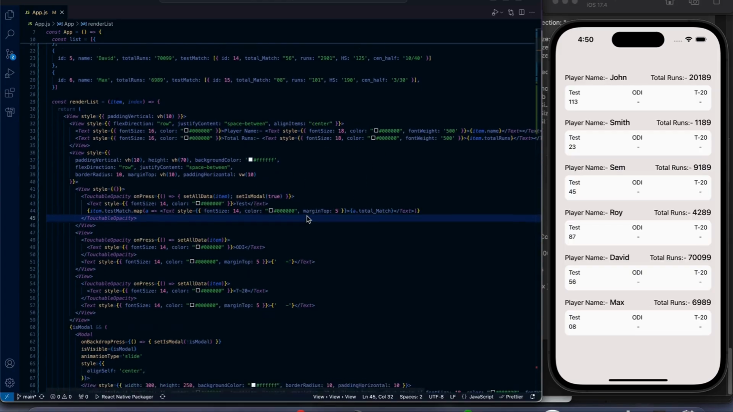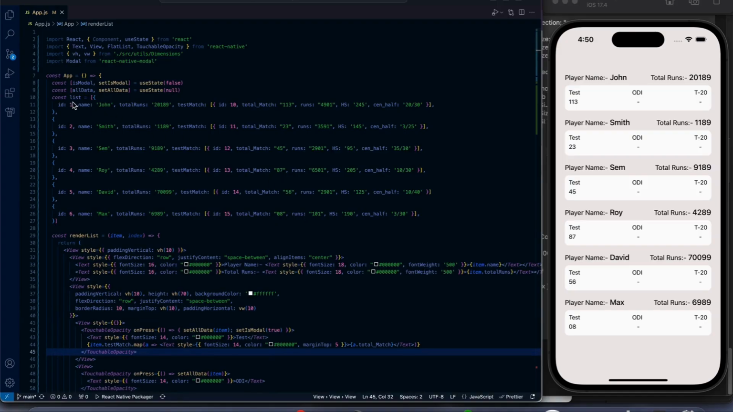Today we are discussing the map method inside the FlatList. This is our basic class. In this class we have an array. In this array we have some data like name, total runs, and a test match array. In this array: total match, runs, high score, century and half centuries.